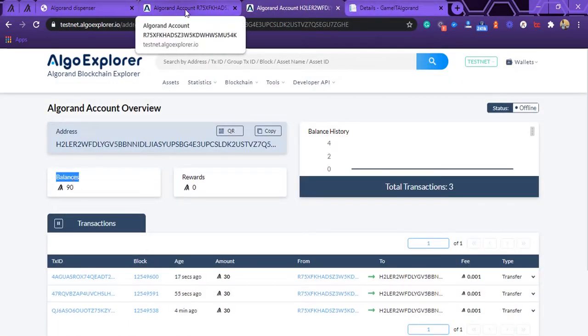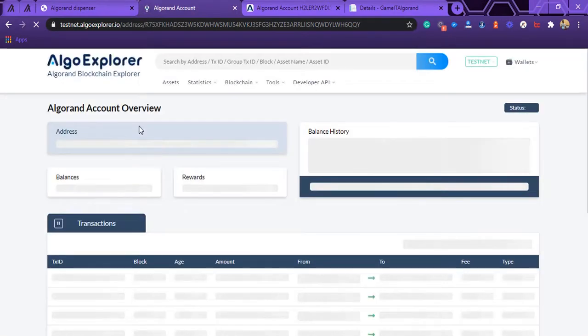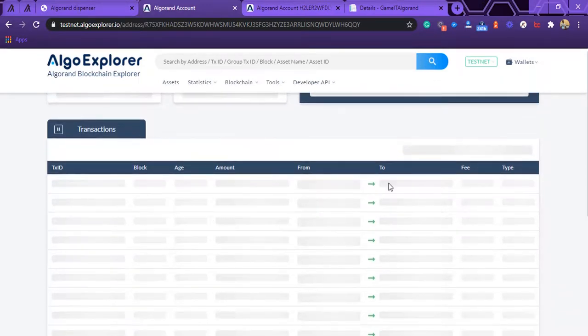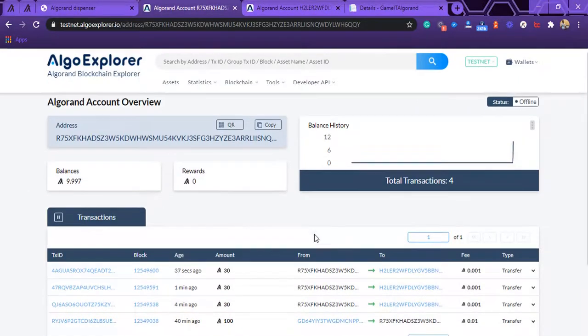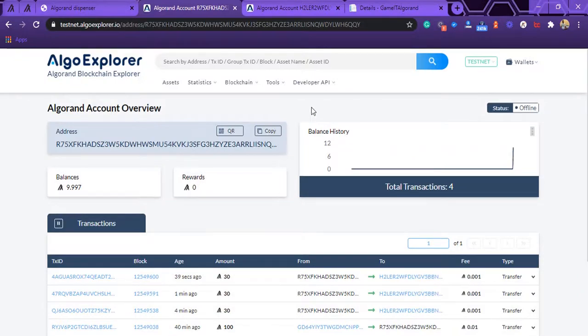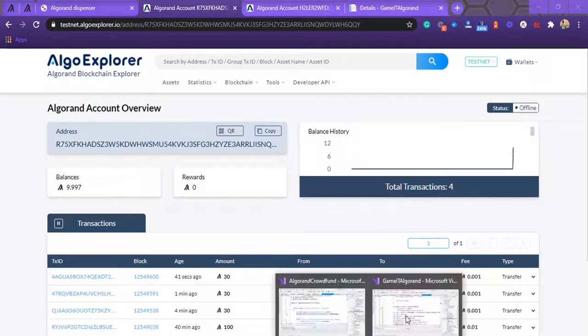So we'll head back to the account that funded it. We should have less than about 20 algos, less than 10 algos, thereabout. So let's get the transaction details or the balances of this particular account. We can see a list of transactions. Yes, we have about 9.997 algos left in this account. So our transaction was successful.